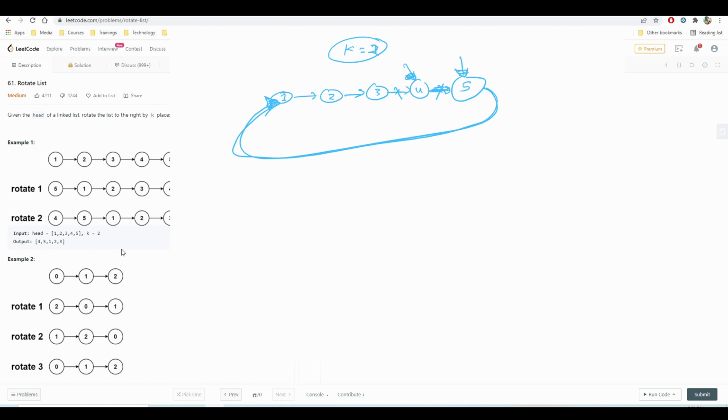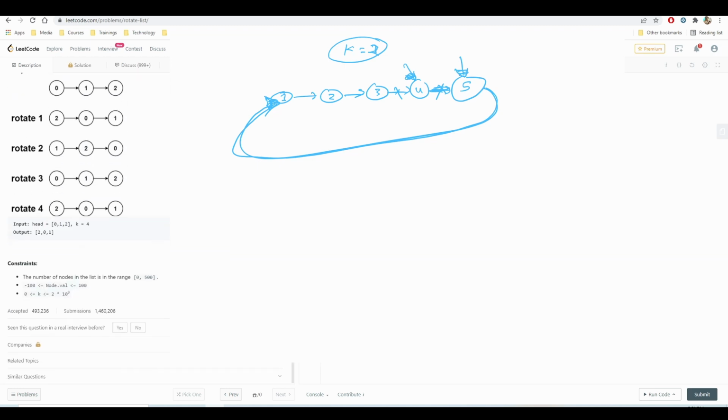So let's see the constraints. We don't really care about the node values, but k can start from 0, and k can be 2 times 10 to the power 9, right? So this is the value of k. It doesn't say anything about the size of this linked list.